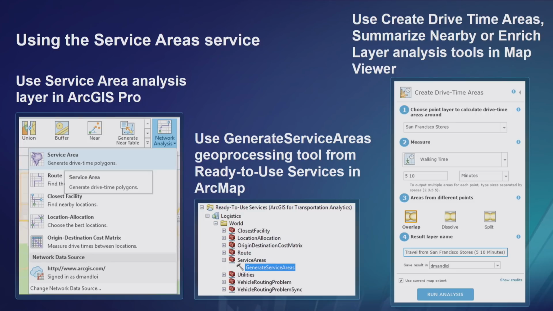There are other tools like Summarize Nearby or Enrich Layer that will use our service area to generate the area, but then augment that service area with other demographic data or other information that you choose.